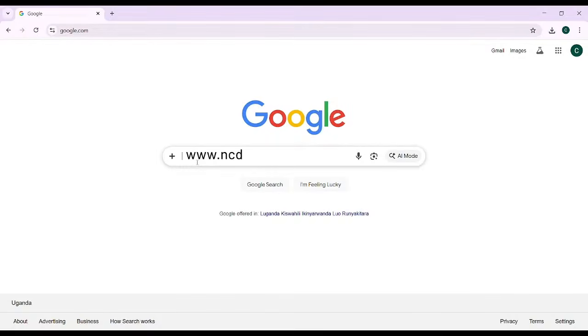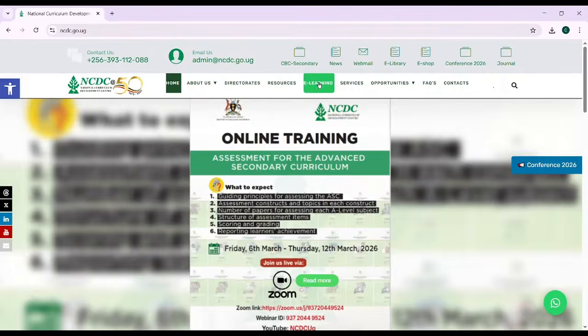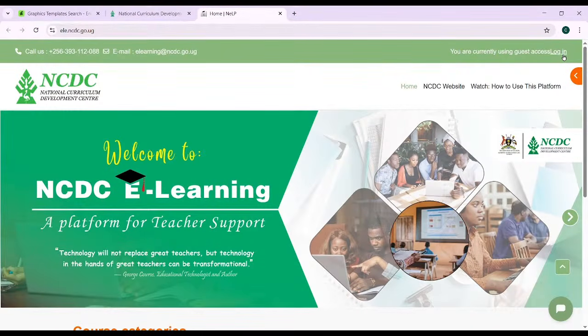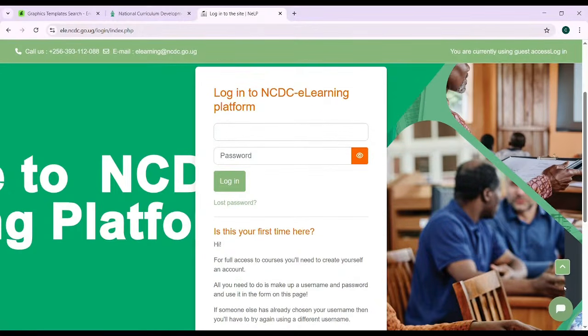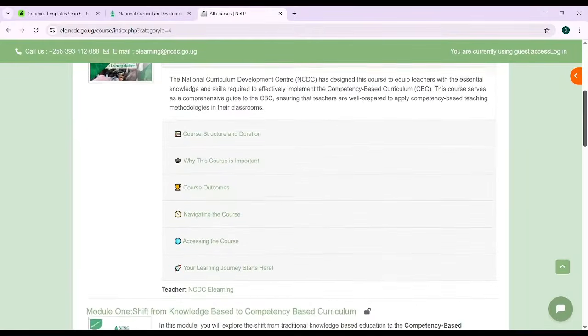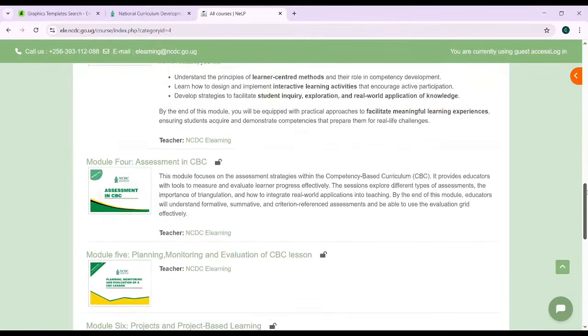Step 1. Visit the NCDC website on www.ncdc.go.ug. Step 2. Click on the e-learning platform. Step 3. Click on Register to create an account or log in if you already have one. You can also use the guest account, which does not require login. Step 4. Simply enter your details and follow the prompts. Once logged in, you will have access to the downloadable materials and interactive content.